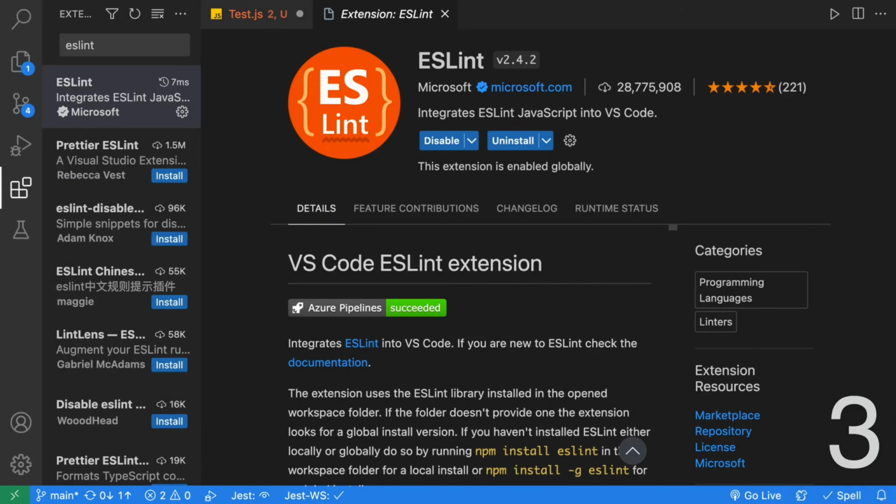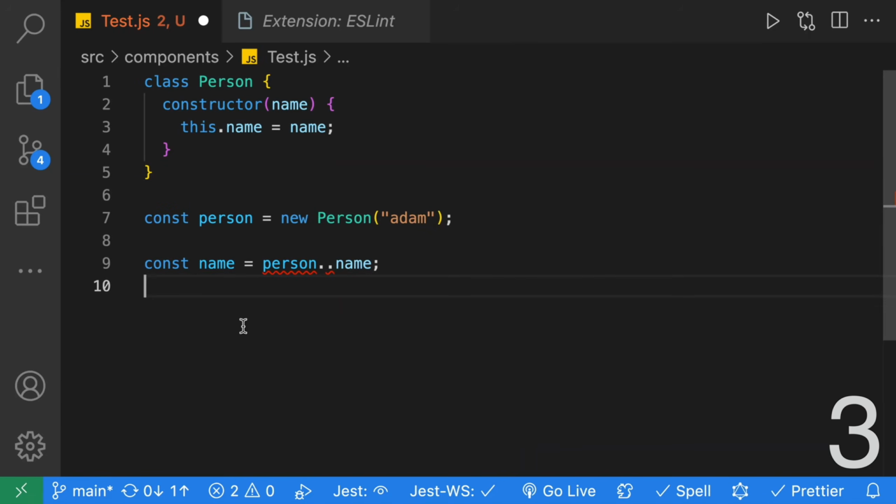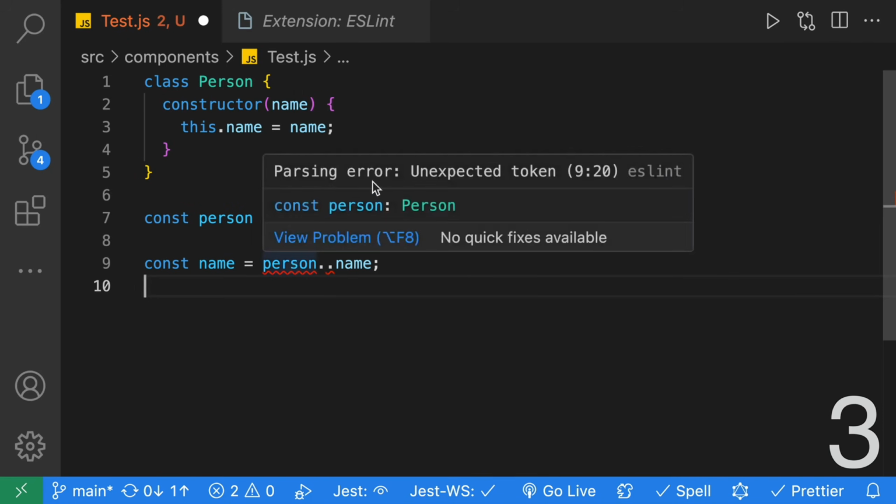Next, we have ESLint. It's a static code analysis tool for identifying problems in your JavaScript code. With this extension, it will highlight those problems provided you have ESLint installed in the workspace or globally. Here's an example of an ESLint issue. As you can see, it's underscored in red because I've put 2 dots, and if we put our mouse over it, we'll see parsing error, unexpected token, ESLint.